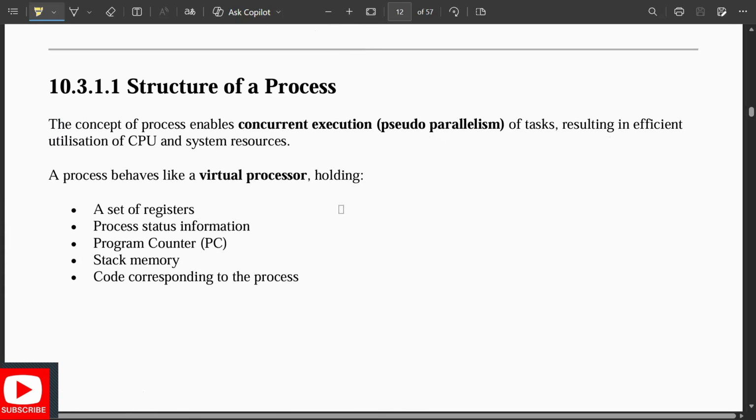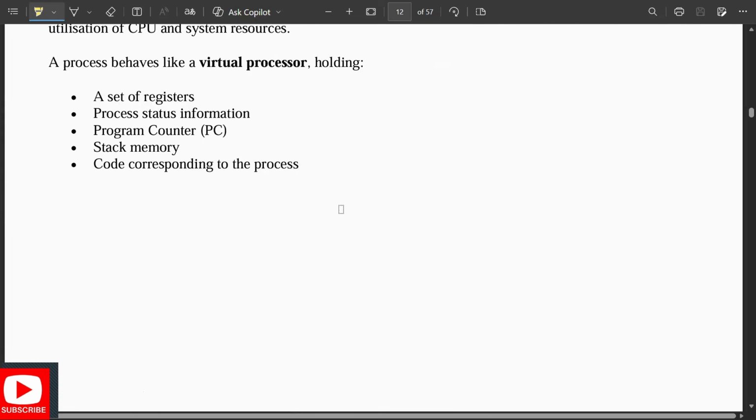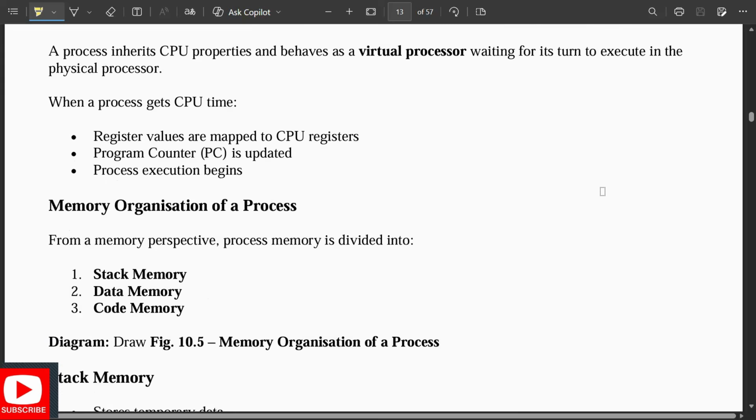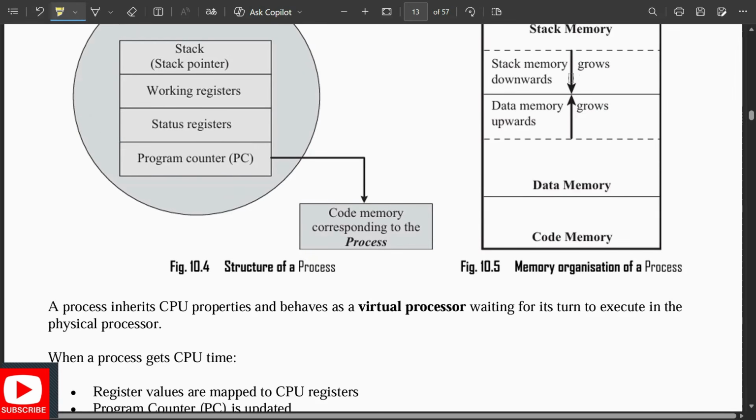The concept of process enables the concurrent execution of tasks, resulting in efficient utilization of CPU and resources. It behaves like a virtual processor, holding a set of registers, process state information, program counter, stack memory, and code corresponding to the process. This is the structure of a process, and this is the memory organization of a process. In the memory organization, you can see the stack memory growing downwards and the data memory growing upwards.